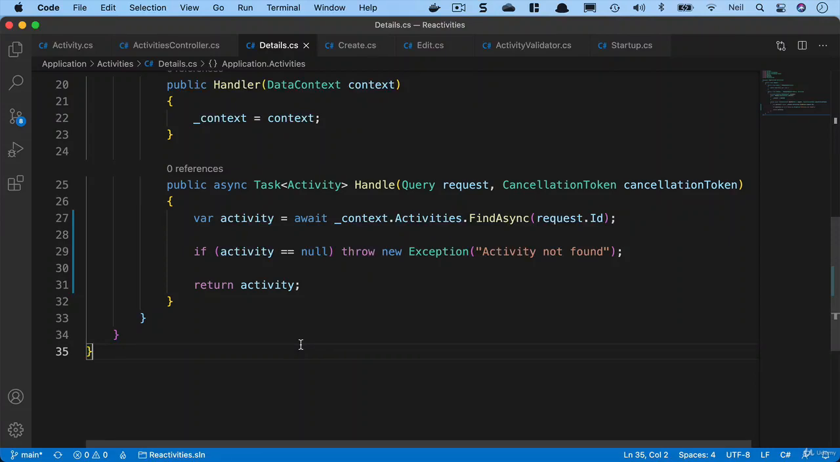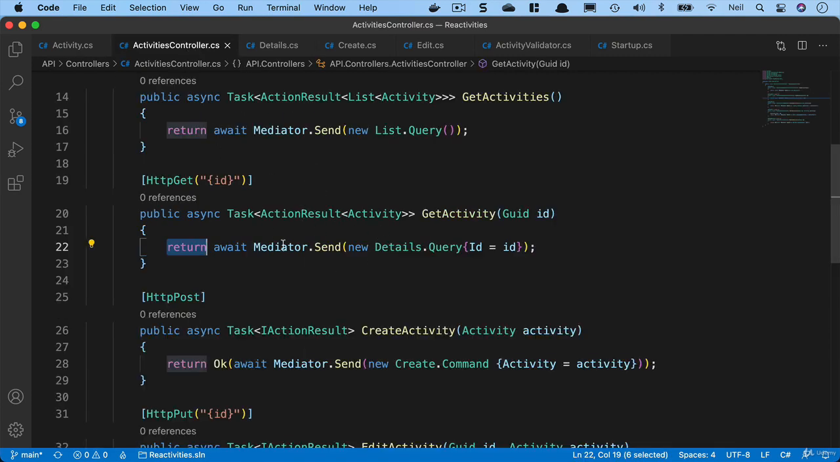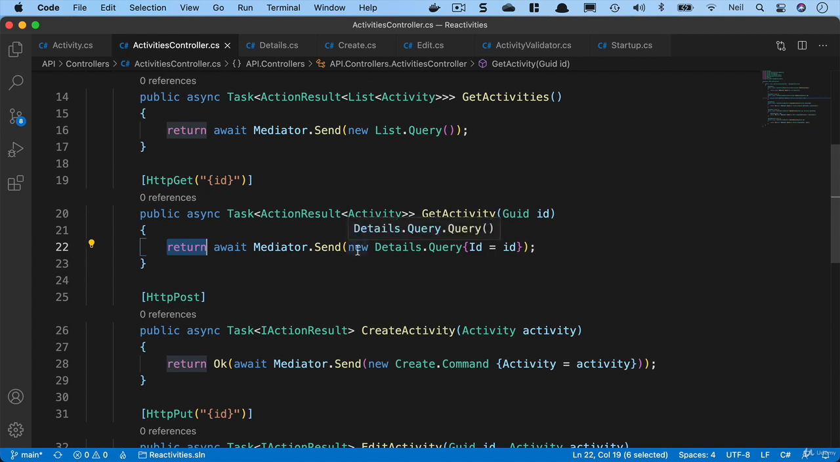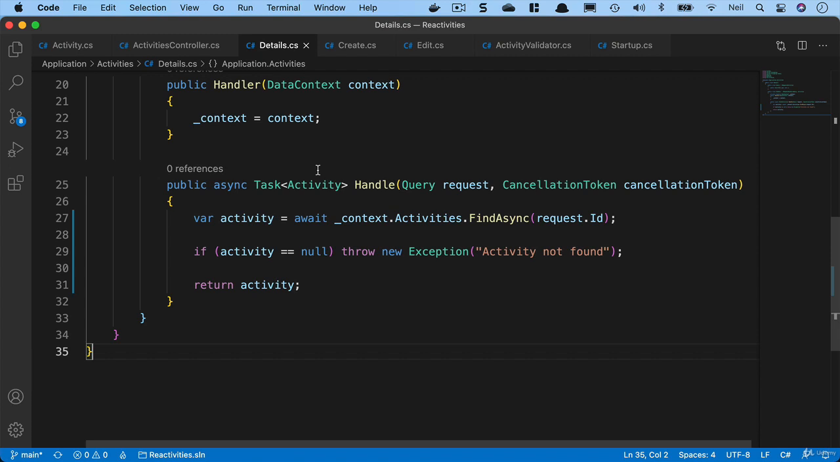Okay, so we want to control or handle errors in our handlers. We don't want to add the logic inside our API controllers, but we don't have the ability to return something like an HTTP error response from our handlers because they're not inside an API controller. So how do we deal with this?